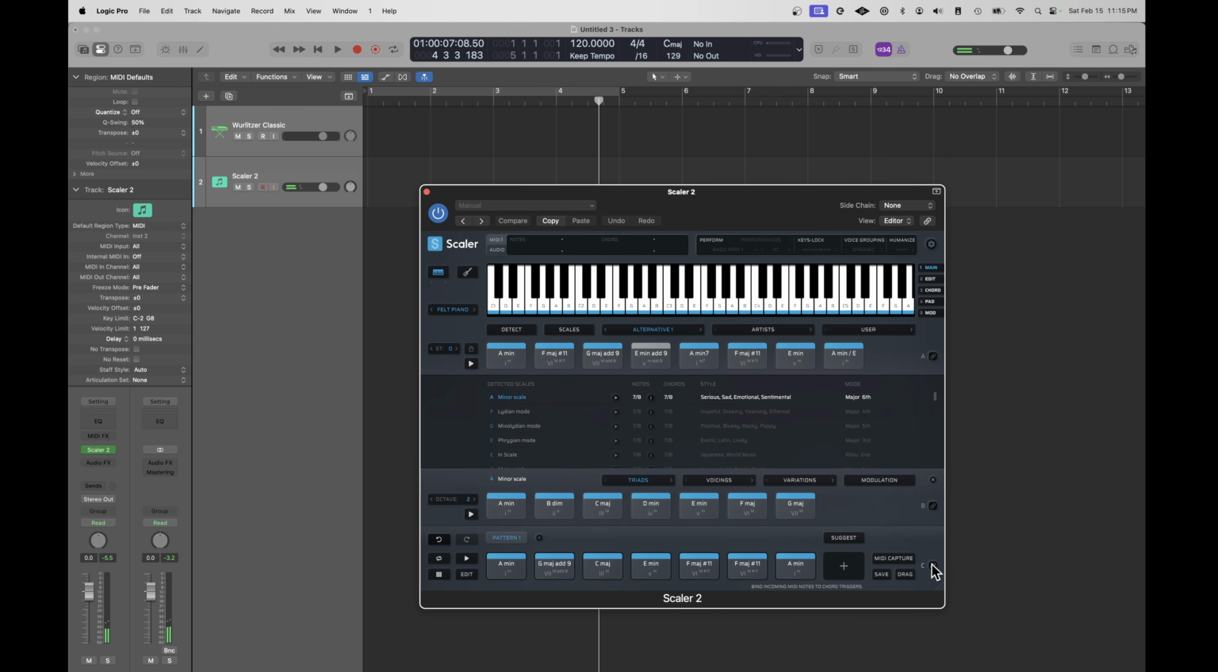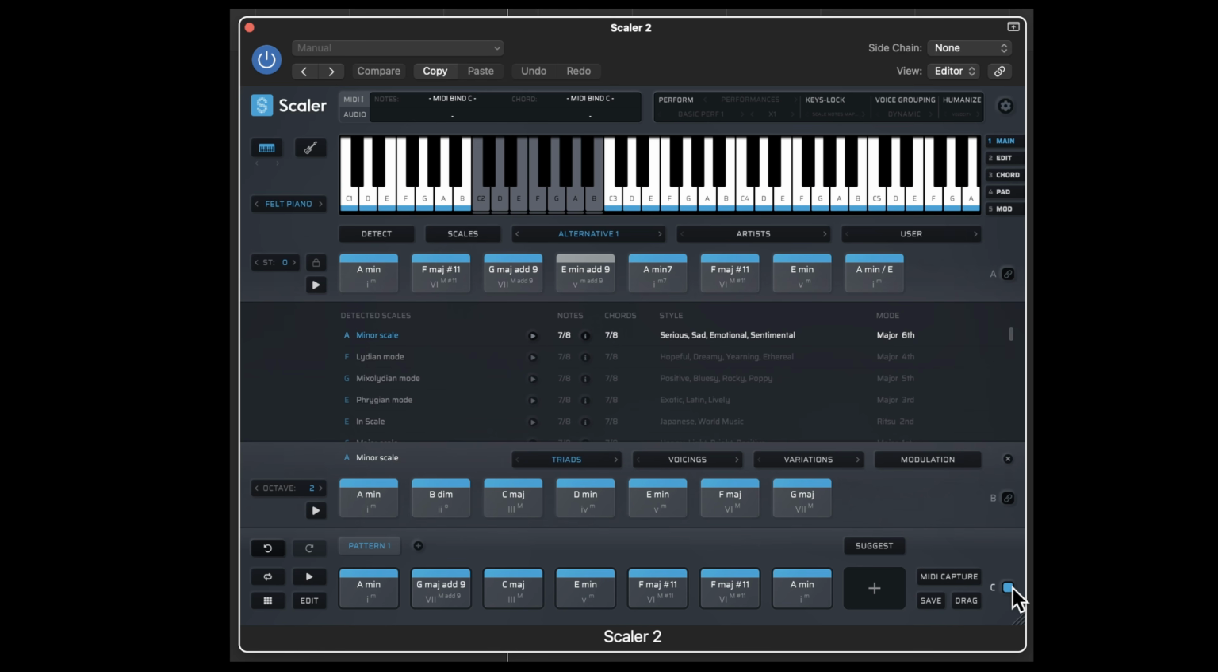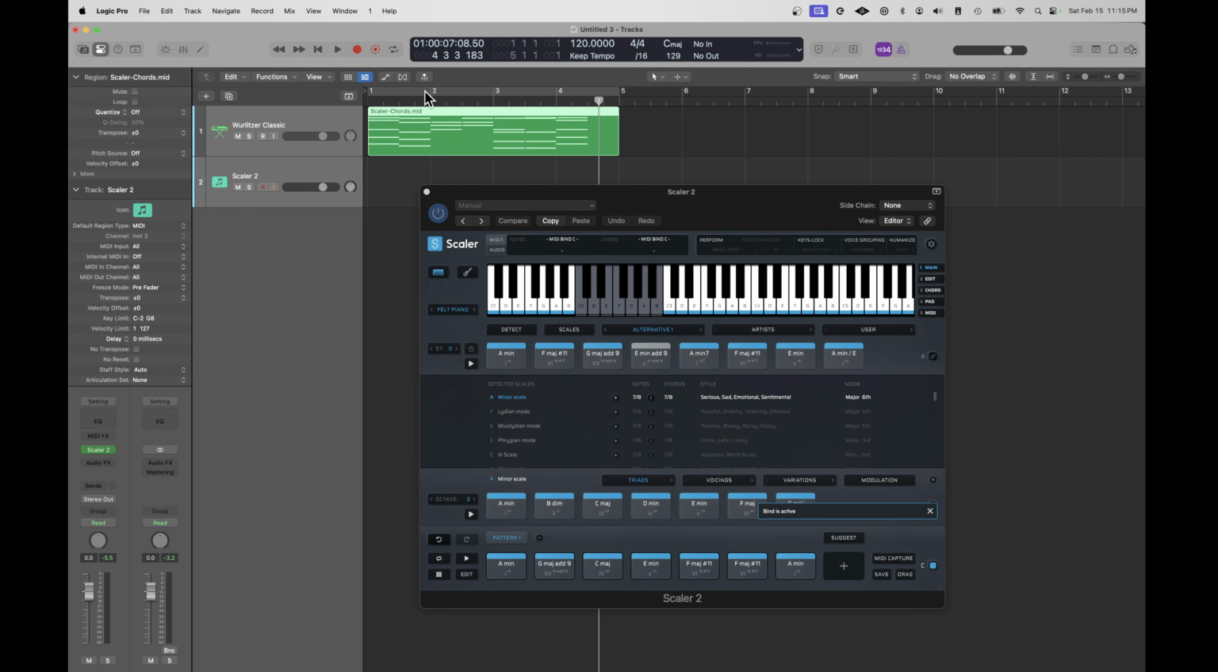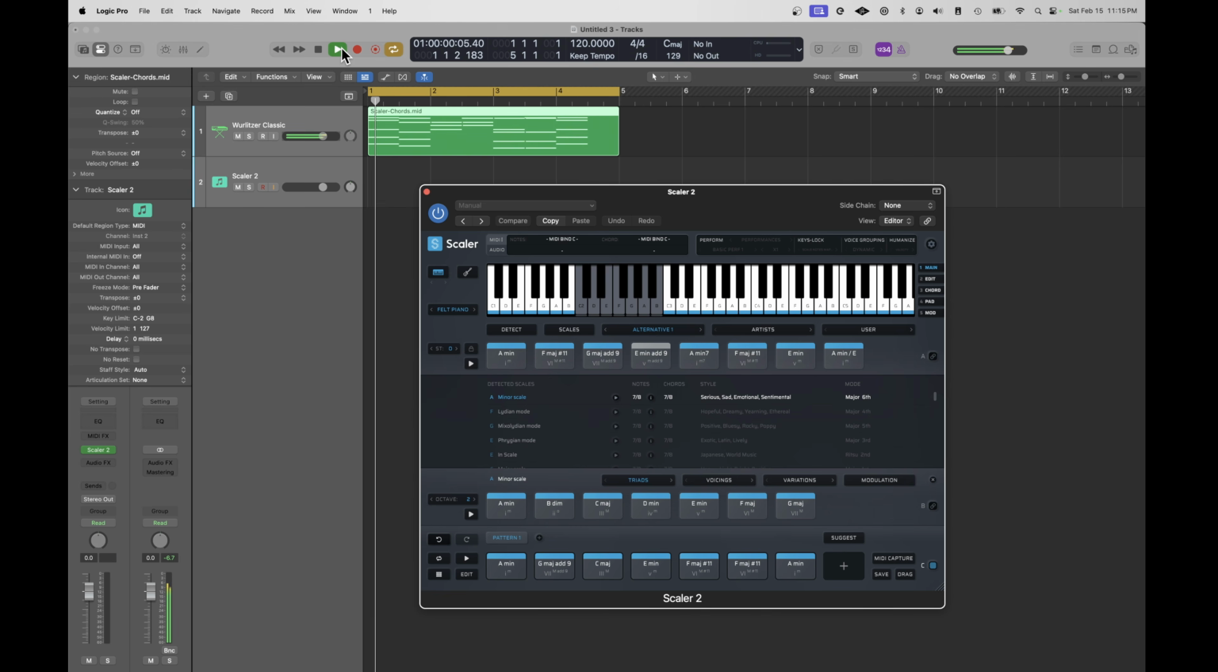And create my own chord progression. I can bind that chord progression to the keys on my MIDI controller so that I just have to play one note at a time. And I can drag that MIDI into my DAW and have it play any instrument I like.